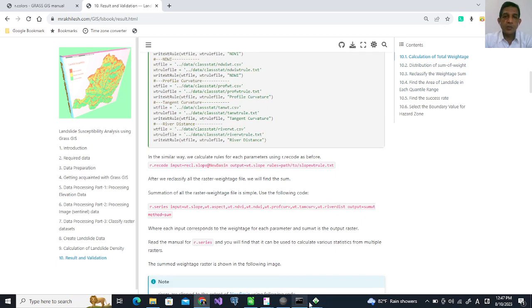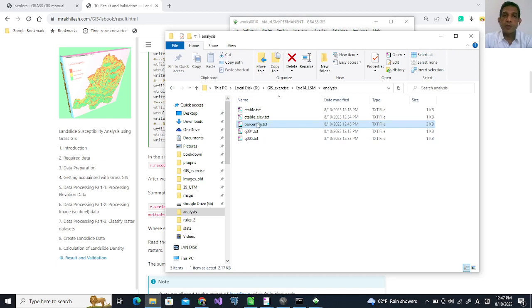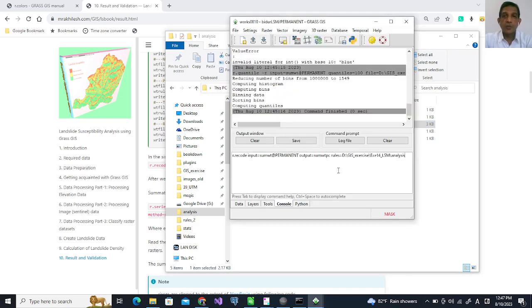So let us use this command: output equal to sum weight percentile, and rules equal to percentile.txt. We use this percentile file as the rule, Control C, Control V.